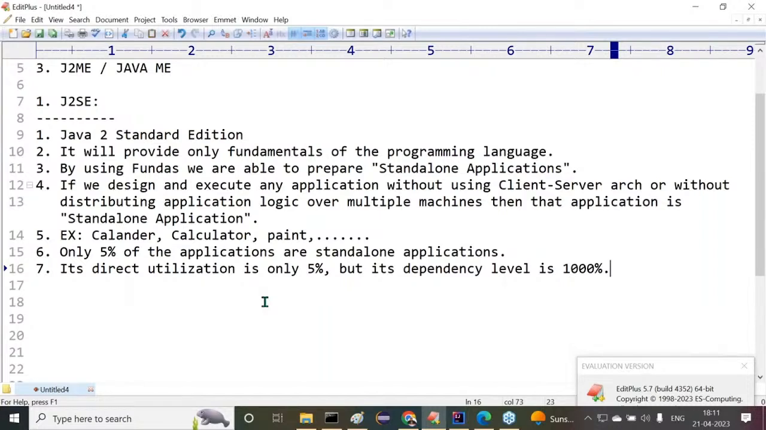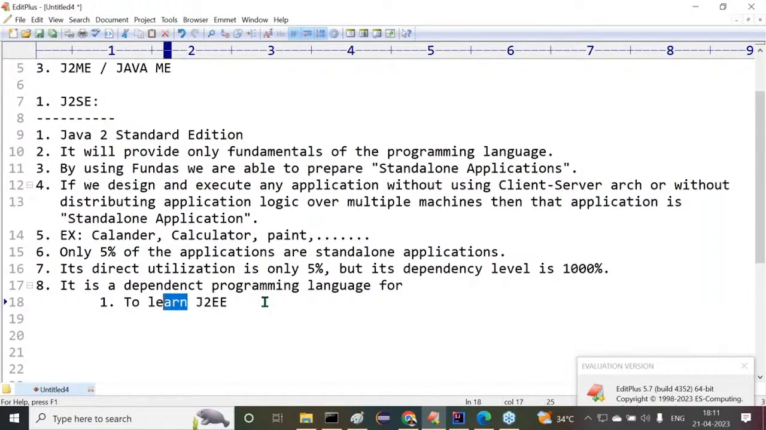Understand it now. It is a dependent programming language, number one, to learn, or rather to work with, J2EE technologies. If you want to learn the advanced level, we must require the core level or not? If you want to construct a building, is a foundation required or not? That foundation is J2SE. The remaining part of the building is J2EE. If you want to work with J2EE technologies, what is required? J2SE is required. That's why I'm saying it is a 1000% dependency level. It is required 1000% for other technologies.